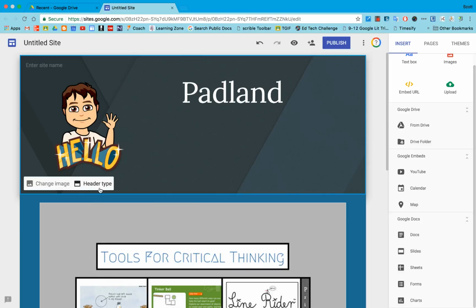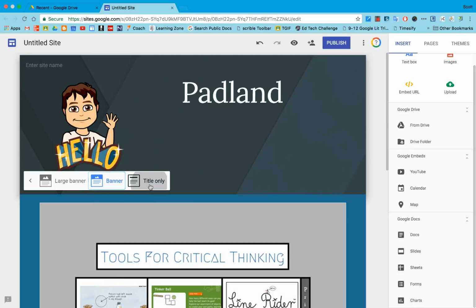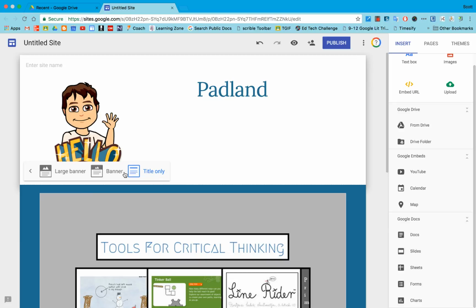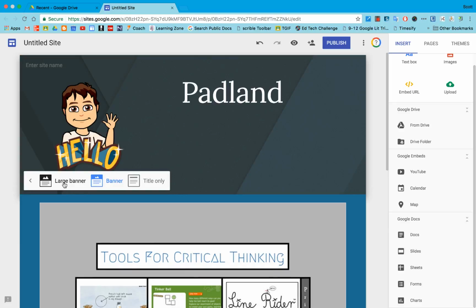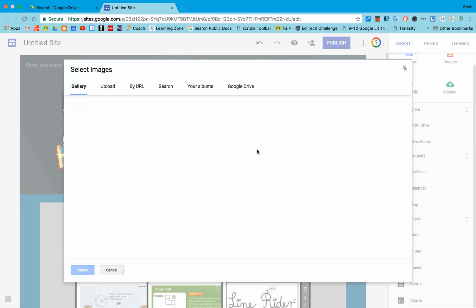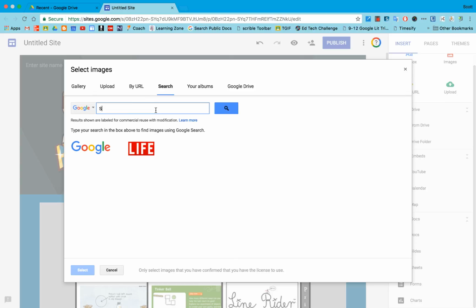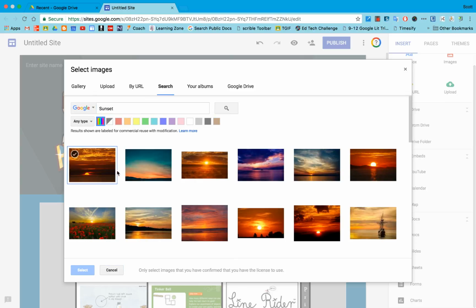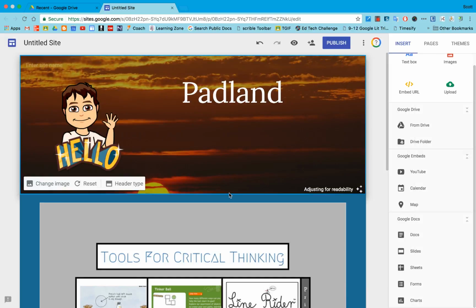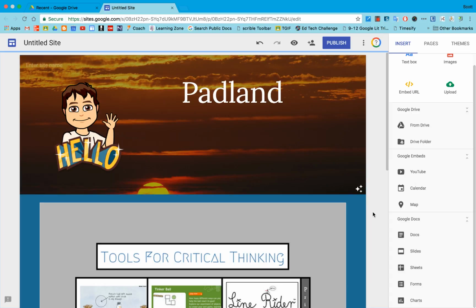If you want to change the header type, if I wanted a title only, it would just get rid of the background banner. If I wanted a larger banner, and if I wanted to put my own image back there, I can do that. There's a list of images that they have. I can also go ahead and search Google. I'm going to search for a sunset just because who doesn't like a good sunset? And I can put this right back in here, and you'll see that my header now has been changed. So some really useful things.